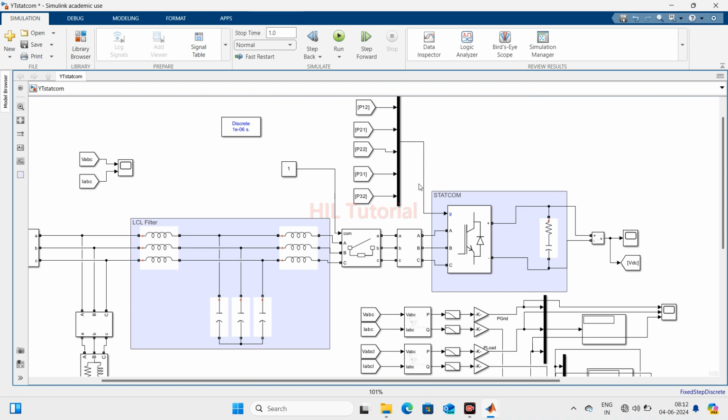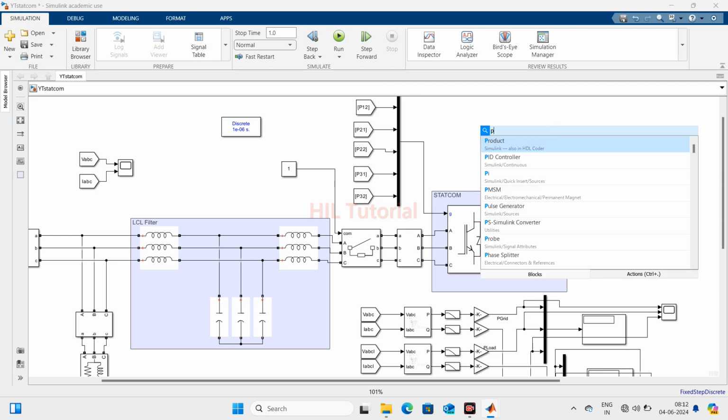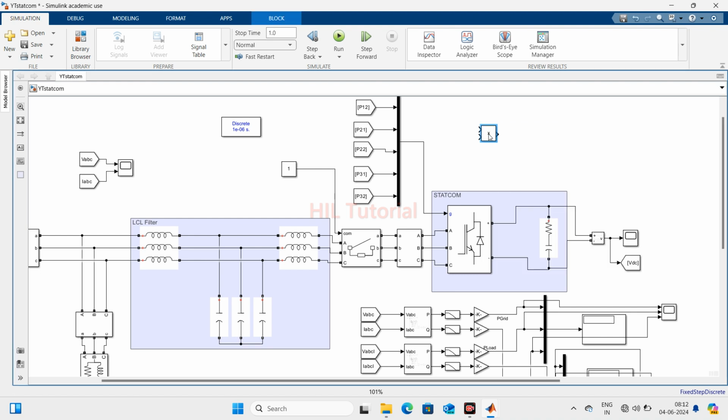Now this inverter also we have to disable, right? So for that we will take one product. Okay, and instead of this one we'll go through this. Here we have to connect it. So what will happen? When this contactor is off, this inverter also gets turned off. Okay, so that controller will not become stable. So now we will simulate it.